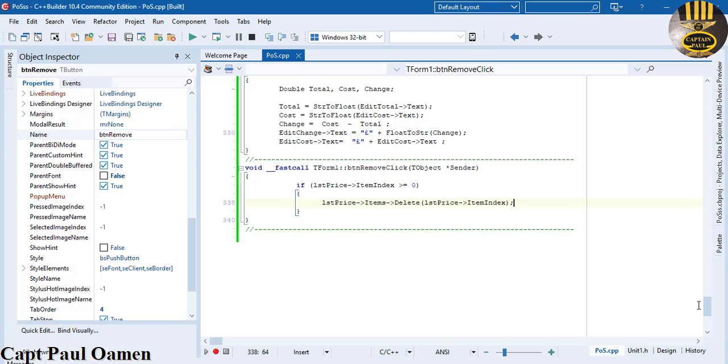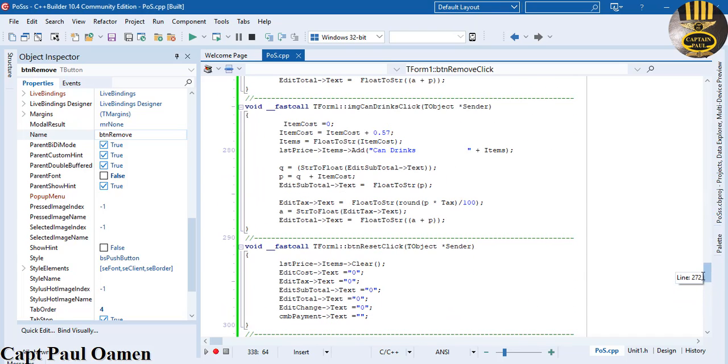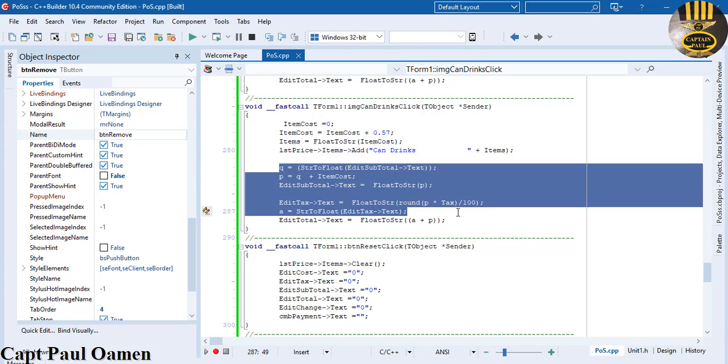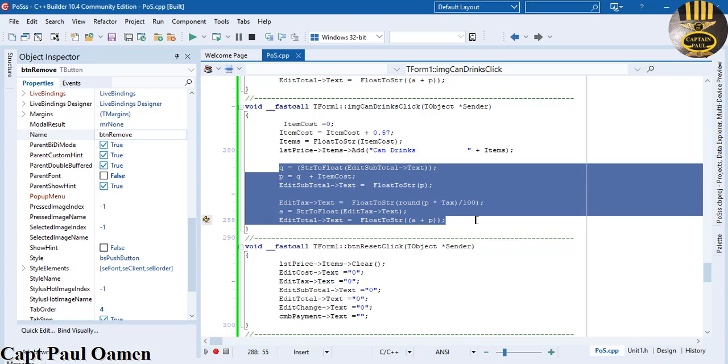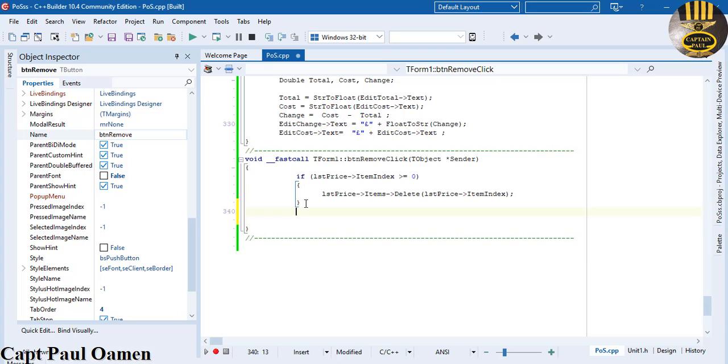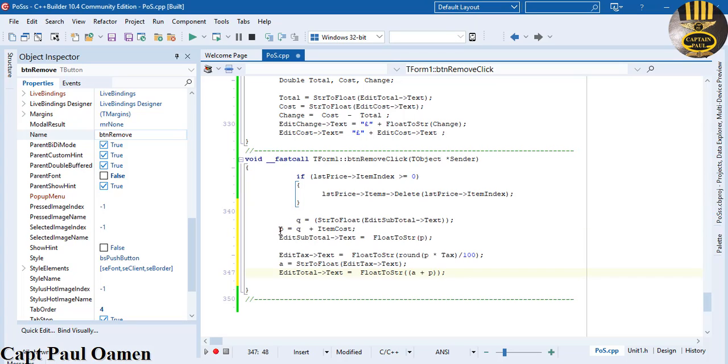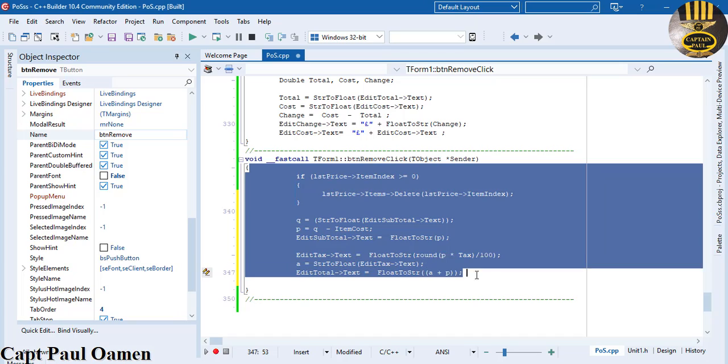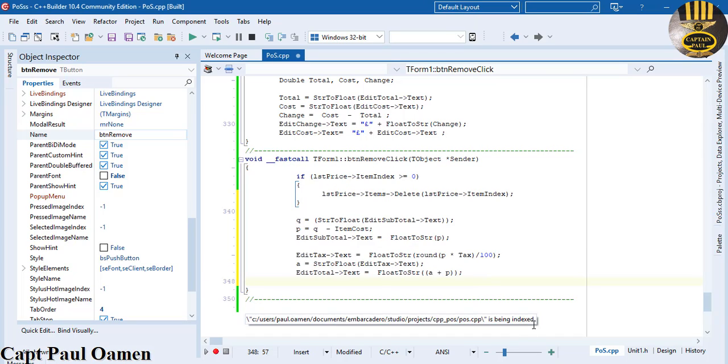So we can always copy. Let's come in here. I'm going to copy this. So all I need to do is to subtract here. So bring it down right underneath here and paste. Now this is all I need to do, just delete that, subtract Q from the item cost, and that should take care of remove. Yeah, so let's save and run.